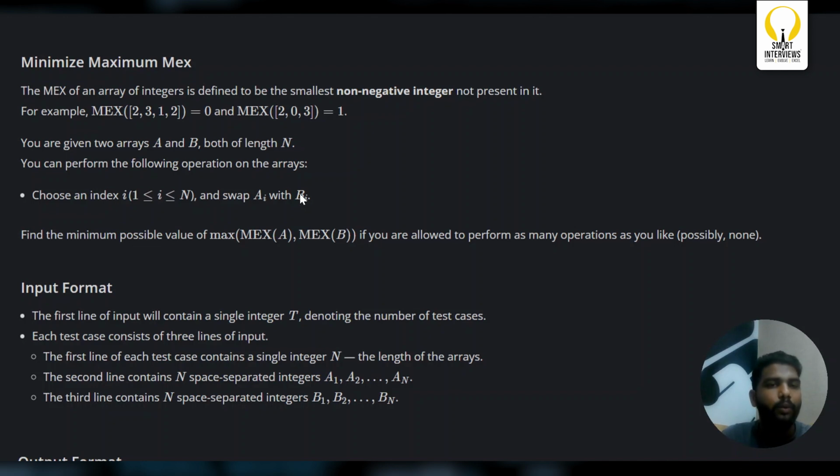So you are given two arrays A and B, both of length n. You have to perform the following operation on the arrays. Right? You have to choose an index i and swap A of i with B of i. Now we have to find the minimum possible value of max of mex of A, mex of B. You are allowed to perform as many operations as you like, that means you can perform this operation any number of times.